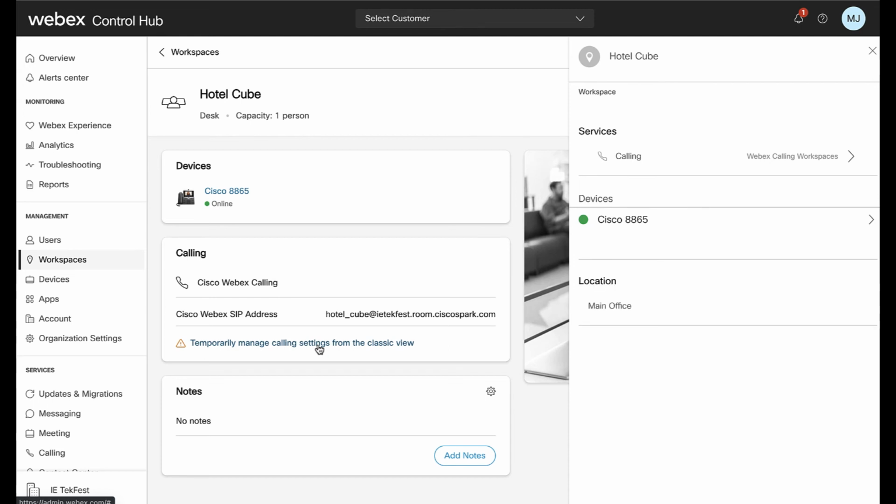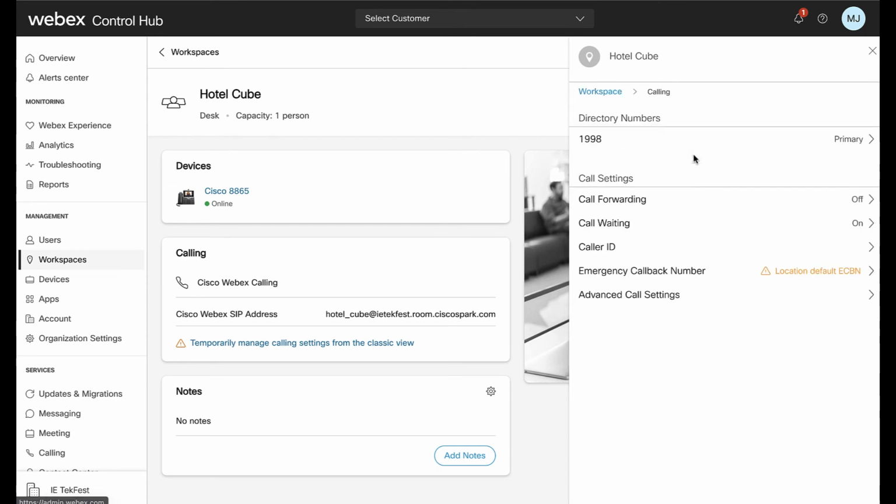By clicking on the Call Settings option, I can see call forwarding, call waiting, caller ID, and the emergency callback number settings just like the users. One option missing in the workspace is the voicemail option. Workspaces cannot have a voicemail box.